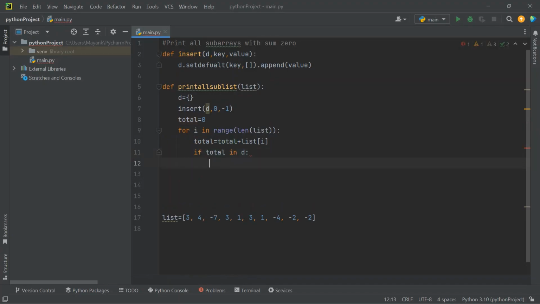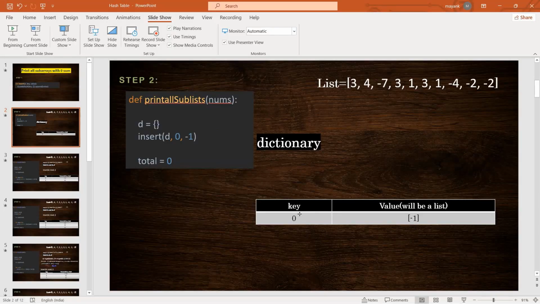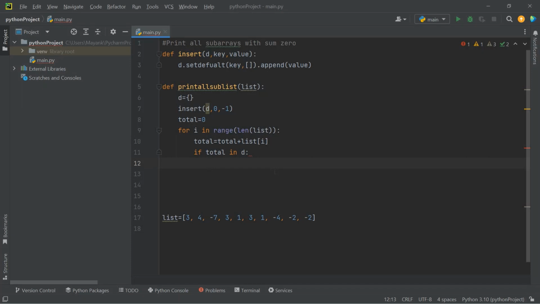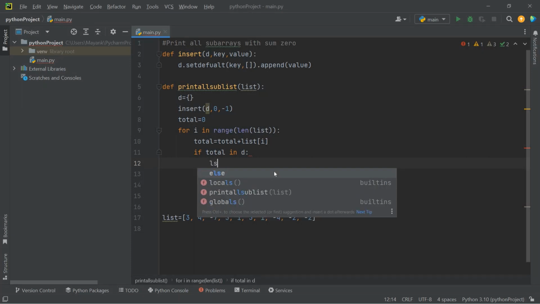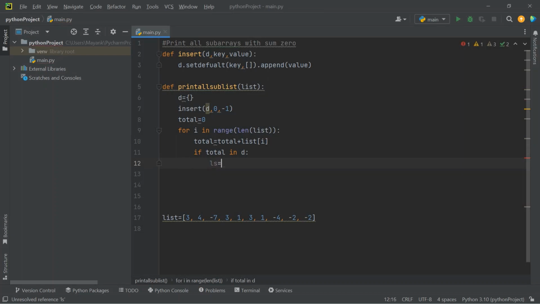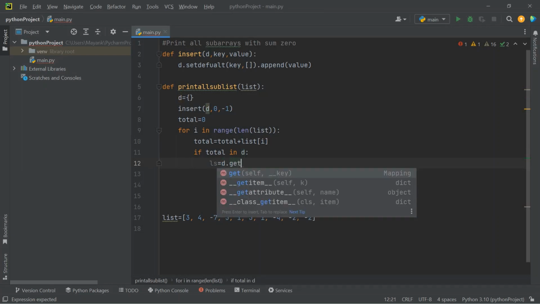But for the rest of the cases, let's say if total is 0, so this time I have the key as 0, so I can say yes, this is present. So in this if statement, what I'm going to do is I'm going to create a list, and मैं list का नाम देता हूँ ls. You can put any other name if you want to, and I'm going to just say d.get(total).